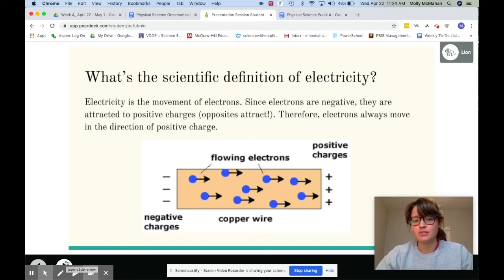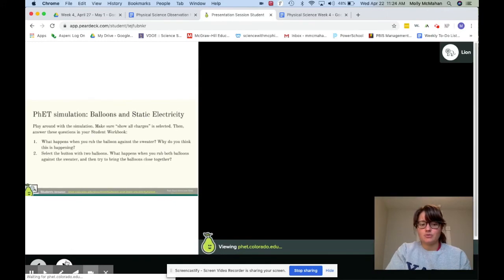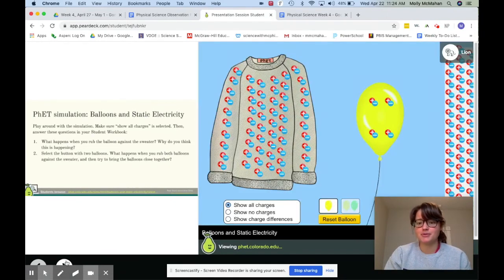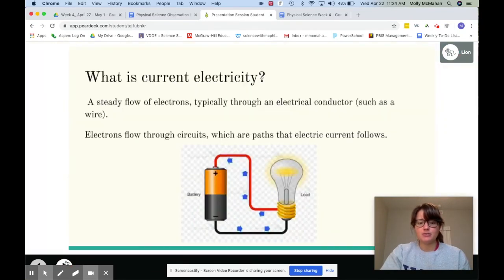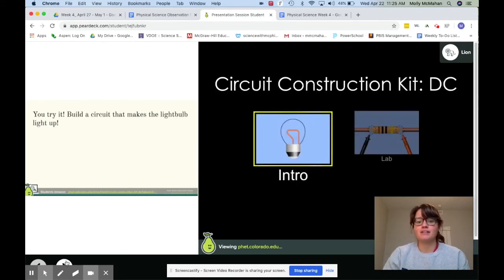You will also notice that there are some simulations that are inside of the Pear Deck. So this next one is the same PhET simulation about balloons and static electricity that you should have done on Monday, but I do have some different questions for you to answer. We continue through the presentation and you will see the answers to all the questions. And eventually you get to the second simulation, which is one of my favorites. It is all about building circuits.